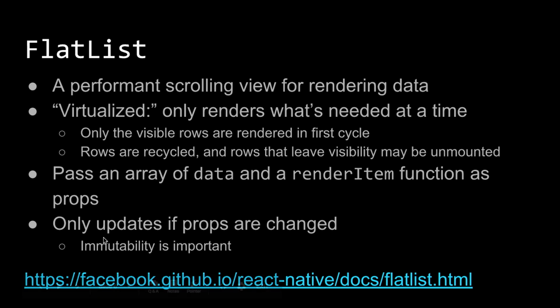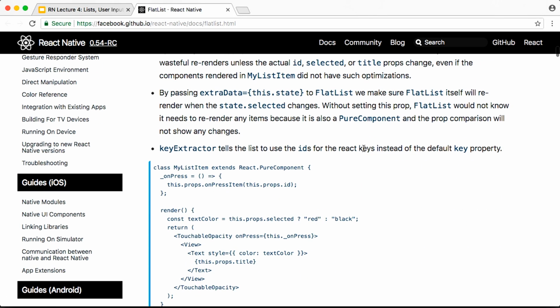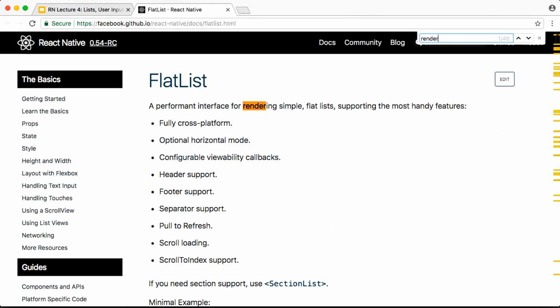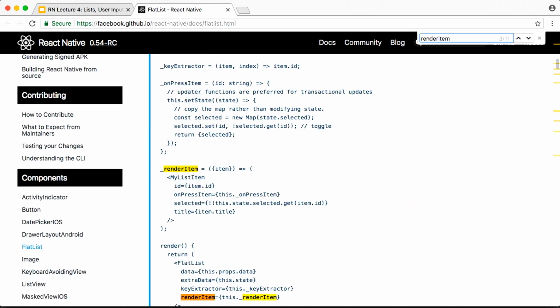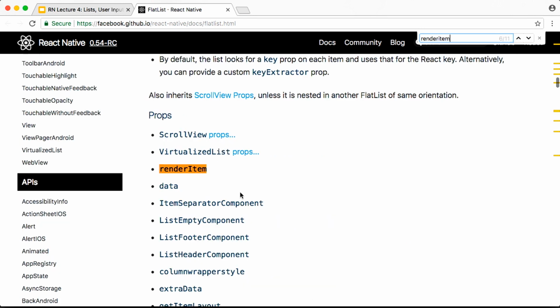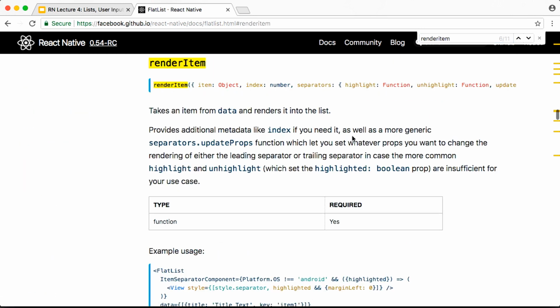Well, we can actually just look at the docs, and it tells us. So in the docs, if we look for renderItem, it tells us exactly what is passed as arguments to renderItem.